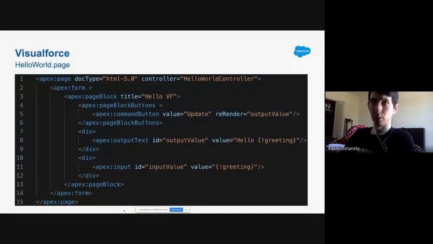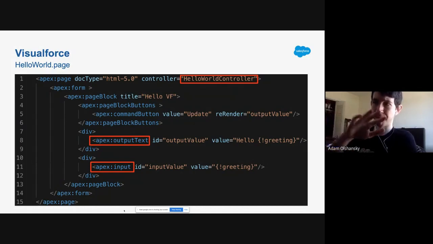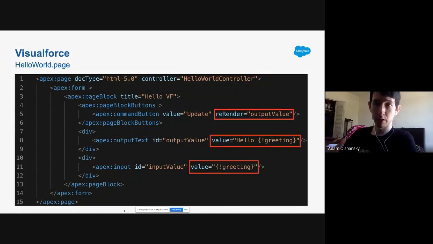So first, our Visualforce, right? Just a basic hello world .page file here. We tell our Visualforce page what controller we want to talk to because it doesn't know. And then we just have some standard tags, apex:outputText, apex:inputText. So we had our greeting on the top, and then we had an input where we typed in the greeting. And then we have a button as well that will update the value.